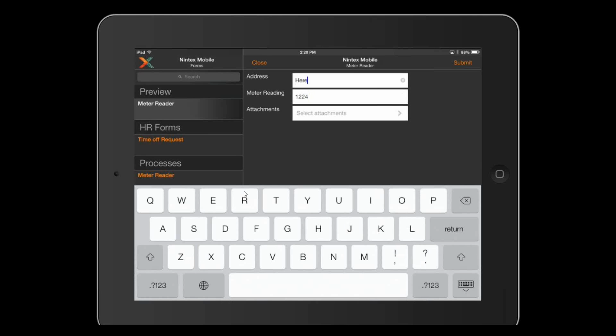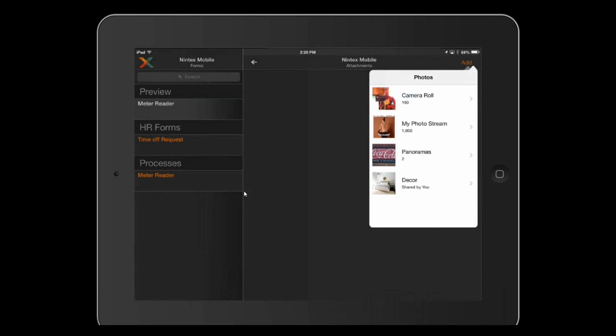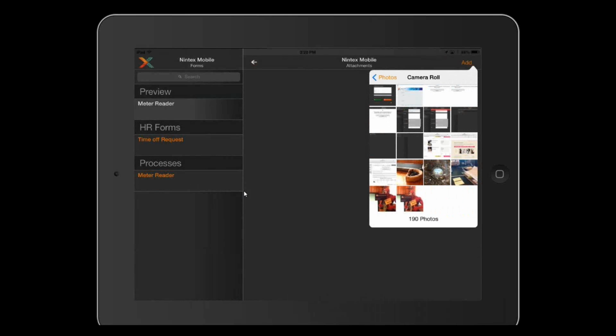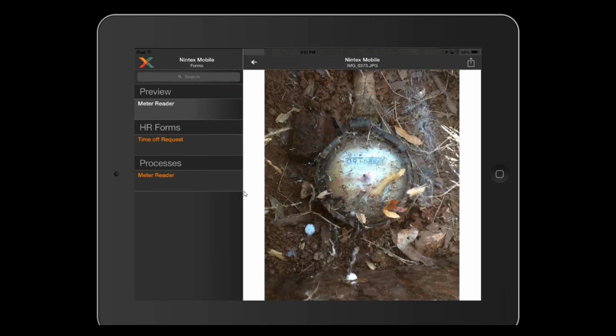Again, I go back to text. So this is one of the advantages of using those native controls. In attachments, we can come in here, we can click on our media library, and we can find our meter reading picture that we took. This is the picture of my meter.